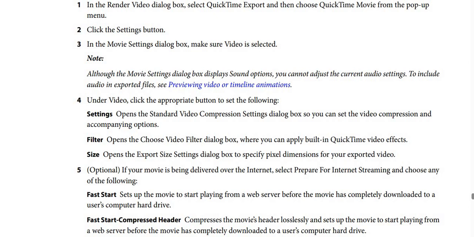We have setting. Setting means that it opens the standard video compression setting dialog box, so you can set the video compression and combining options. And what about filter? Filter means that it opens the choose video filter dialog box, where you can apply built-in QuickTime video effects. And what about size? Size means it opens the export size setting dialog box to specify pixel dimensions for your exported video.